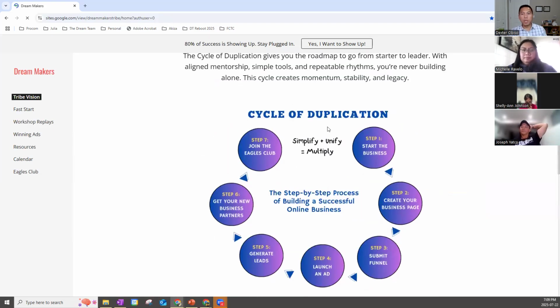All right, the cycle of duplication. So step one, you start in the business. Step two, you create your business page. Step three, you create or submit your funnel. Then step four, you launch your ad. Step five, generate leads. Step six, get new business partners, and then become part of the Eagles Club. And that's the cycle of duplication. Okay, so you're probably somewhere in step four where you're trying to launch an ad, but you don't have an ad. That's why you're in the right place.